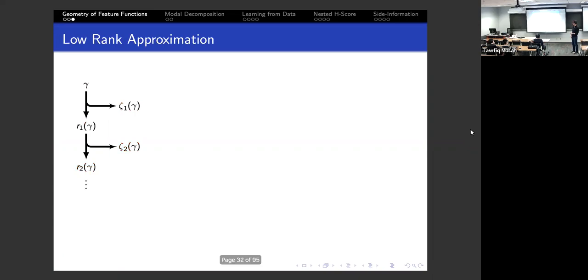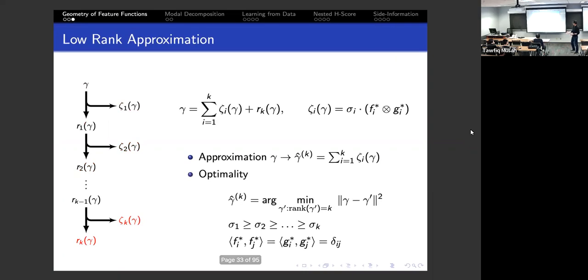You can do this sequentially for whatever k, right? So this is the statement for any function. You can write it as a sum of k rank one matrices, right? So that's the first k ranks, and add a remainder. Obviously, the remainder gets smaller and smaller. That's how any convergence could possibly happen.